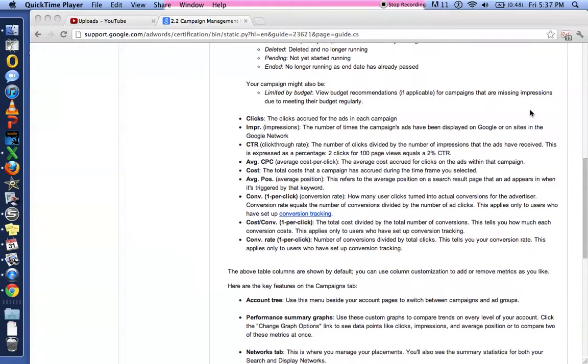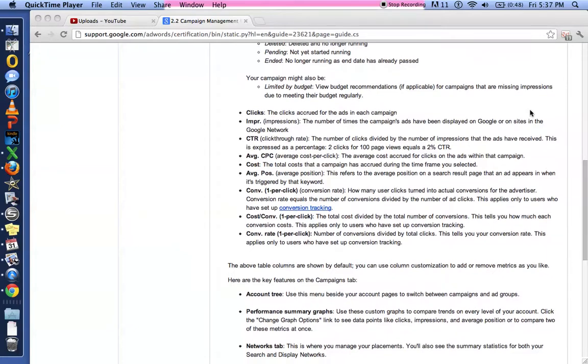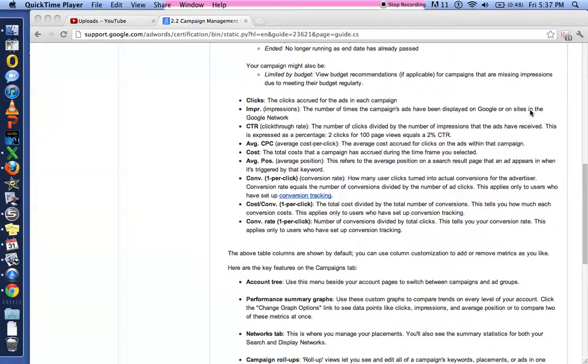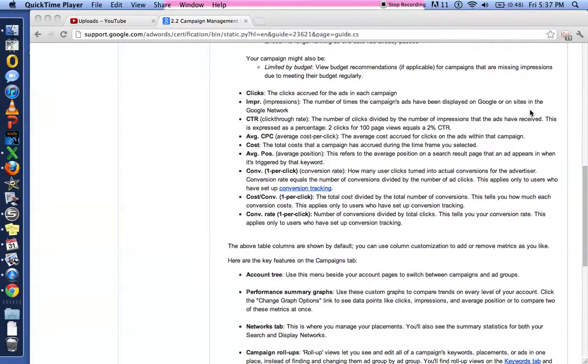Average CPC: the average cost accrued for clicks on the ads within that campaign. Cost: the total cost that a campaign has accrued during the time frame you selected. Average position: this refers to the average position on a search result page that an ad appears in when it's triggered by that keyword. Conversion rate, 1 per click: how many user clicks turned into actual conversions for the advertiser? Conversion rate equals the number of conversions divided by the number of ad clicks. This applies only to users who have set up conversion tracking.